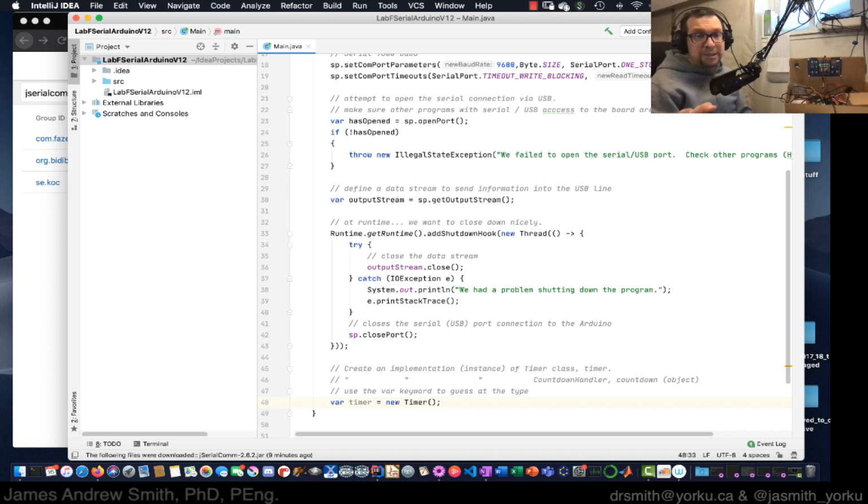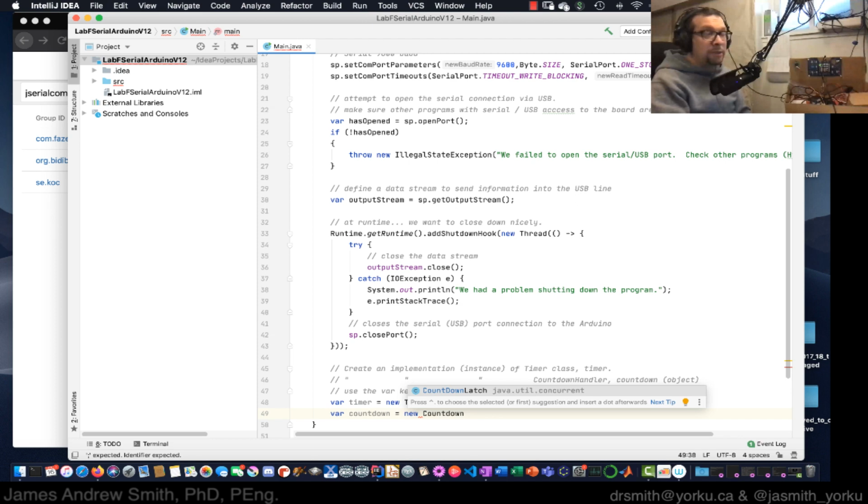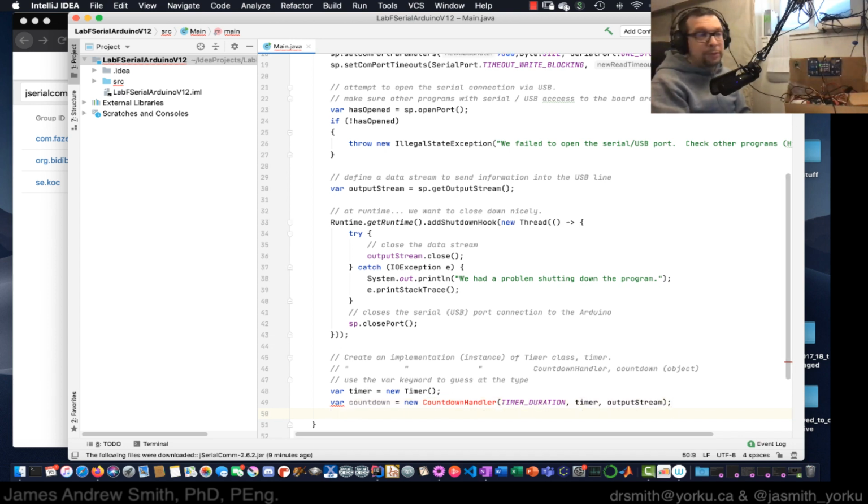So we take the timer class and we're going to create a timer object, lowercase t, timer object, like that. And then we're going to go var countdown is equal to new countdown. It doesn't know what this is. Timer duration, timer output stream, like that. All right.